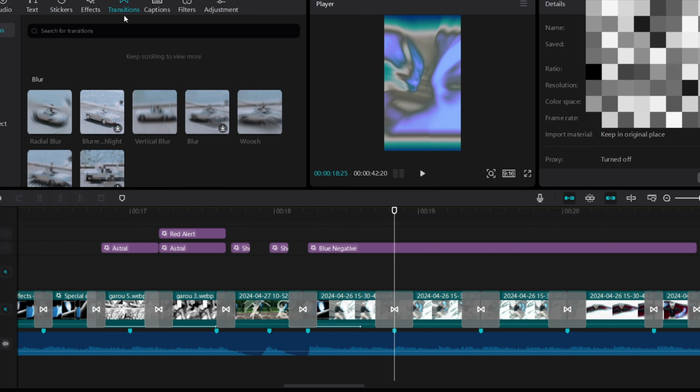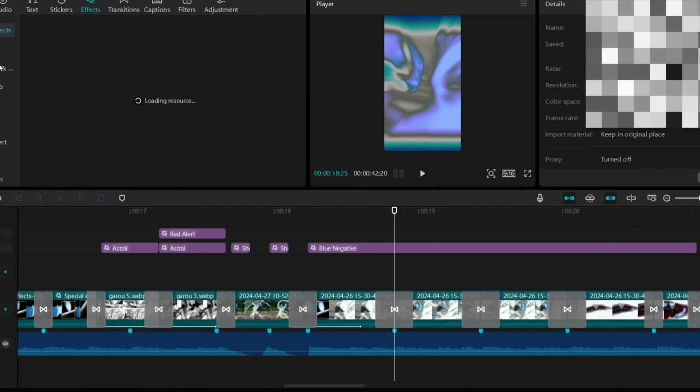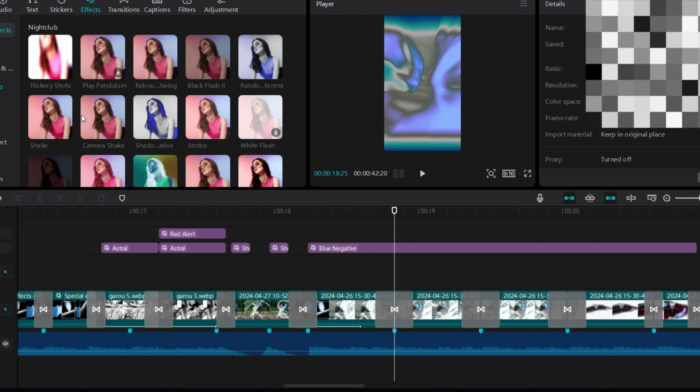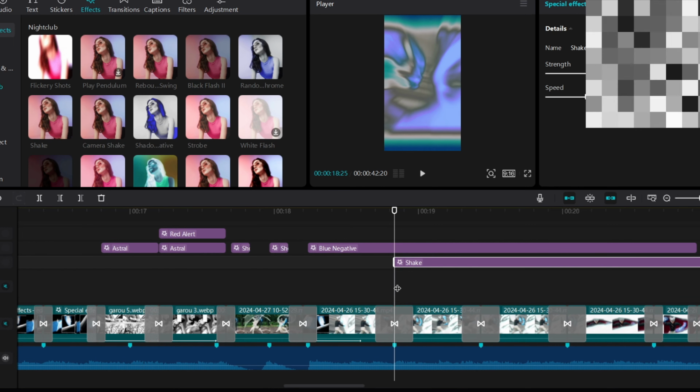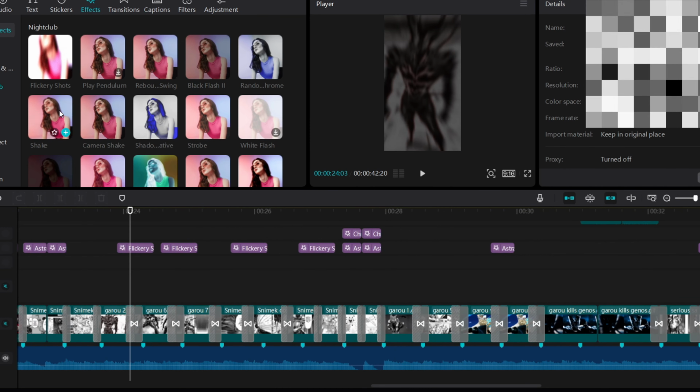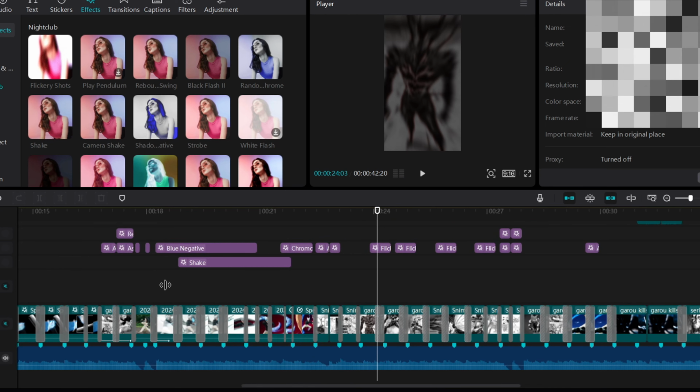There is literally an effect that is called shake. If you just go here, go in nightclub, I'm pretty sure. There's literally a shake over here. Now I'm gonna try that, but not all effects are so great. Alright, so I think it fits there pretty well, so I'll keep it there.